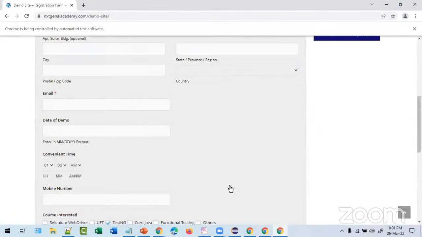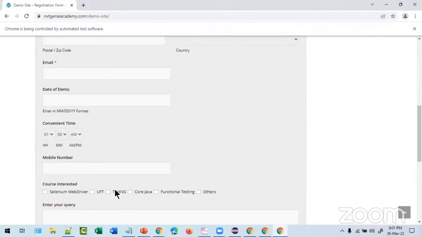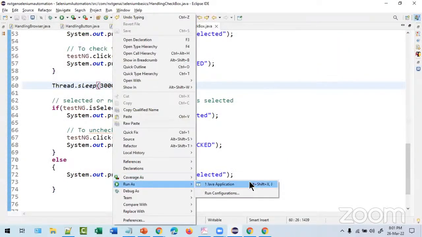Arun, Anil, Prabhu, Avita, Ro. Good. You all answered correctly. See, it worked. Check. After 3 seconds, it unchecked. One more time, I'm executing.